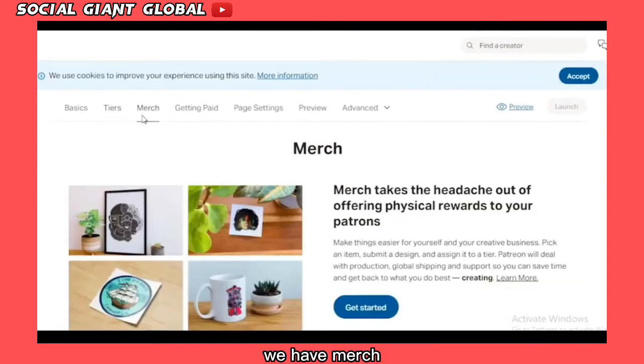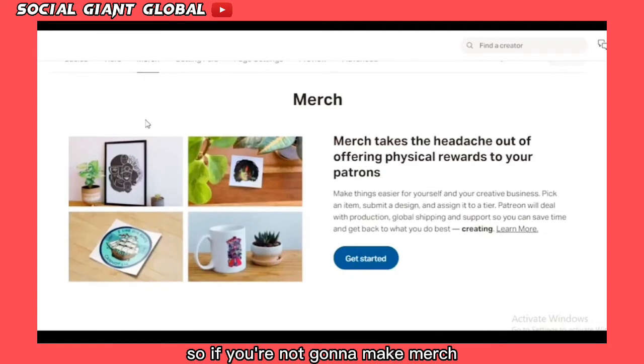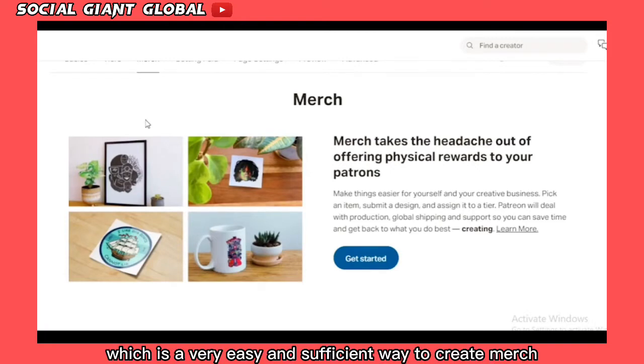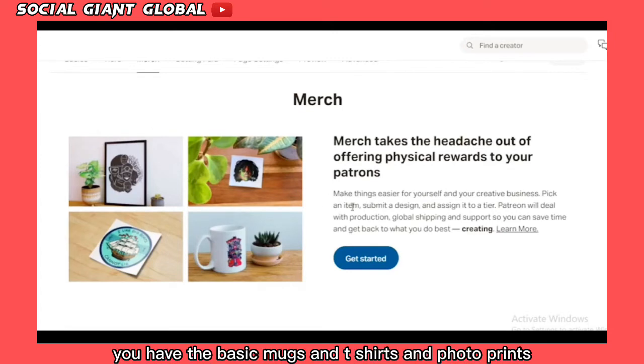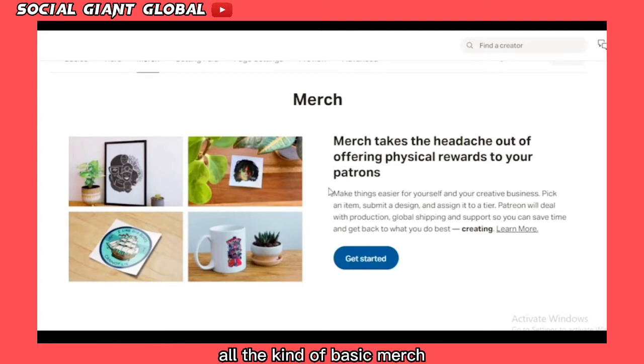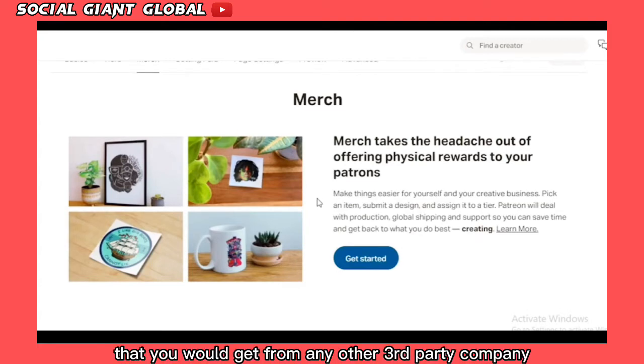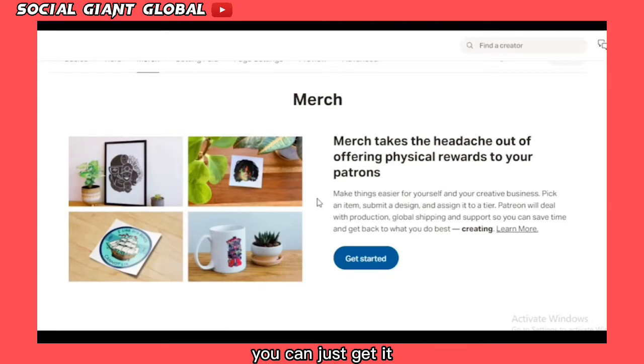Thirdly, over here we have merch. So if you're not gonna make merch with any third-party company, you can just create your merch through Patreon, which is a very easy and sufficient way to create merch. You can get started, and obviously you have the basic mugs and t-shirts and photo prints, all the basic merch that you would get from any other third-party company. You can just get it with Patreon.